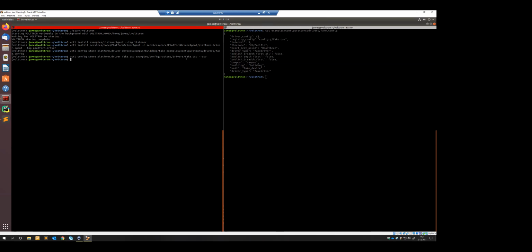Now that we've added the registry config to the config store, we can start the agents with vctl start and view the publishes and the logs. So we'll run vctl start --tag listener platform.driver. And we can also tail the log file in another terminal window to see the publishes.